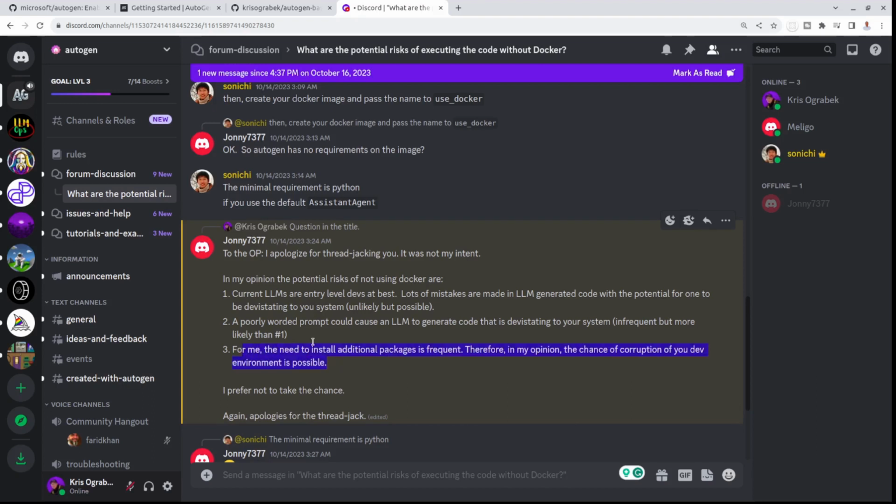And then, if you create more complex projects, you really have to install a lot of packages, and you don't really want to garbage your operating system with them. So knowing how to execute code generated by AutoGen with Docker is very important.